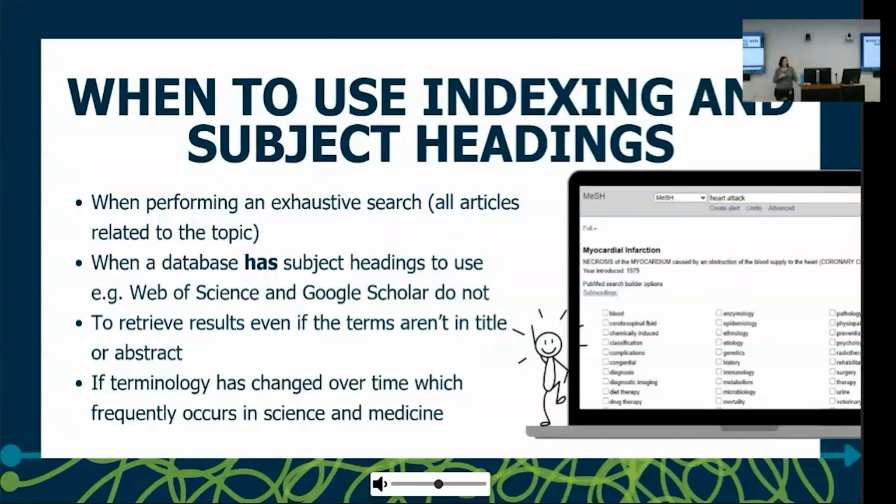That's a big one because there may be plenty in the body of the text of the article that mention your topic, but somehow something was lost in translation when they did the abstract and it just didn't get in there, or the title. And then if terminology has changed over time, which frequently occurs in science and medicine, my example is heart attack, which is now considered myocardial infarction. So if you were to search heart attack, it would still pull it up generally, depending on the database, but you would probably want to also use that MeSH subject heading in PubMed.